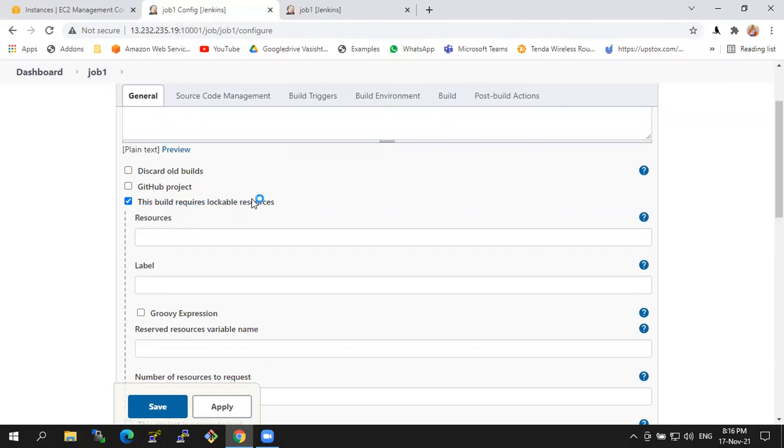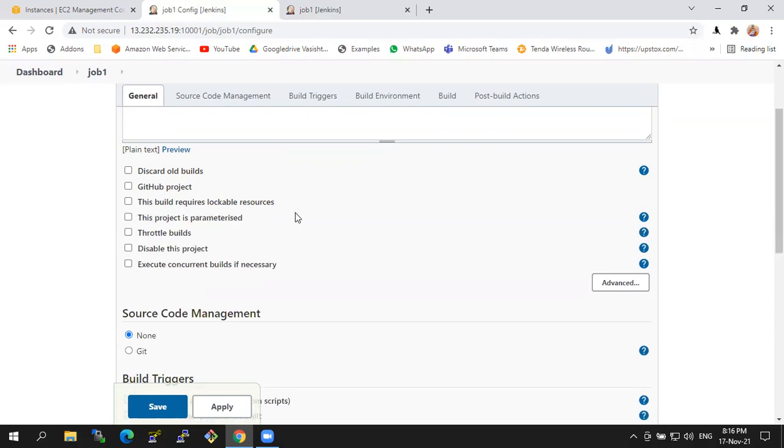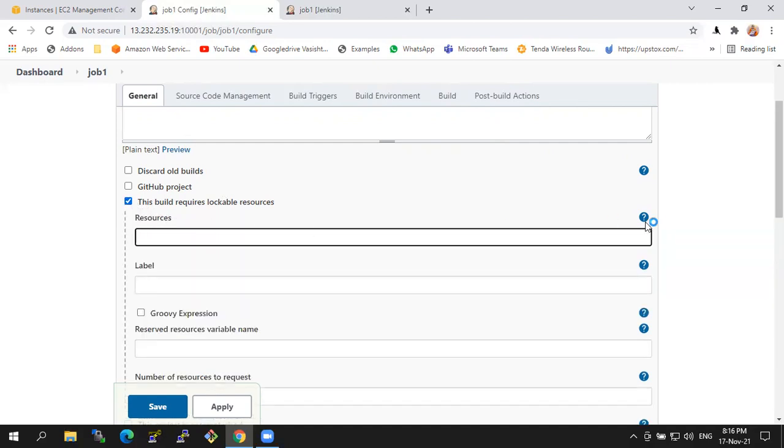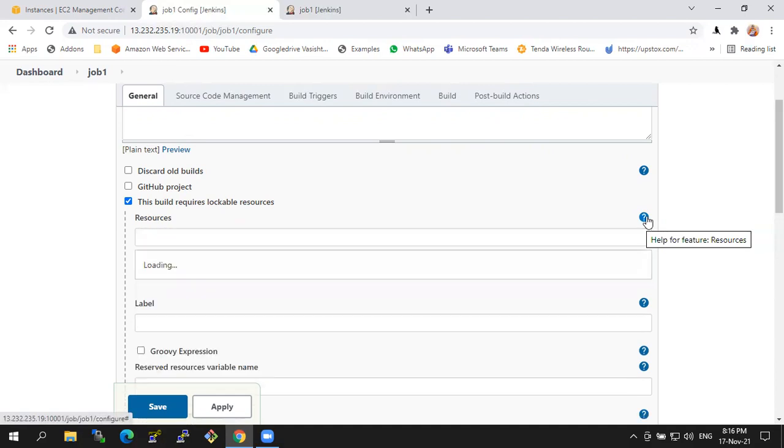Any build that requires lockable resources, if you are using any mobiles or laptops, then you can lock the other machines. That means the build can be run only on this particular machine. With the other machines, it is not possible to run these resources. This is the option. Here you can get the resources, nothing but IP. Here you can check the option. You can get the information here for understanding.